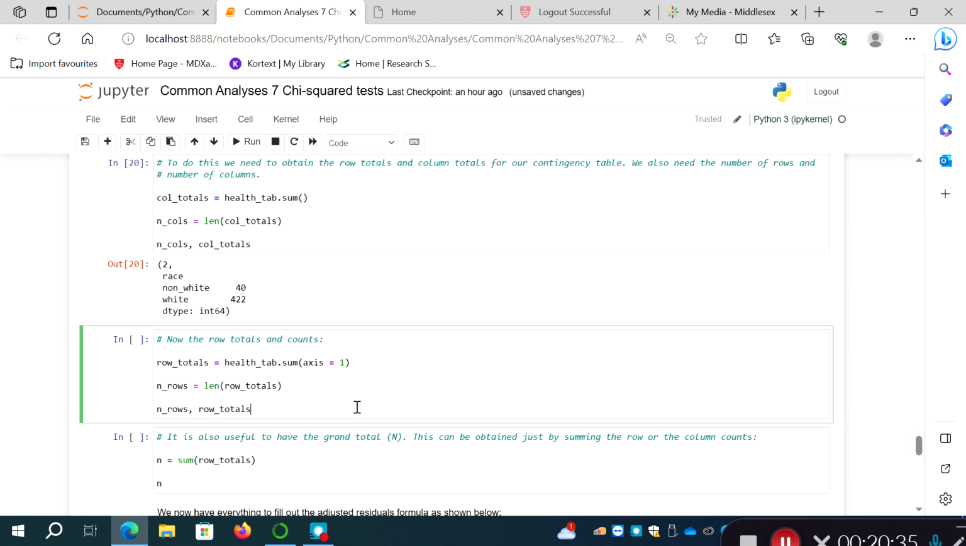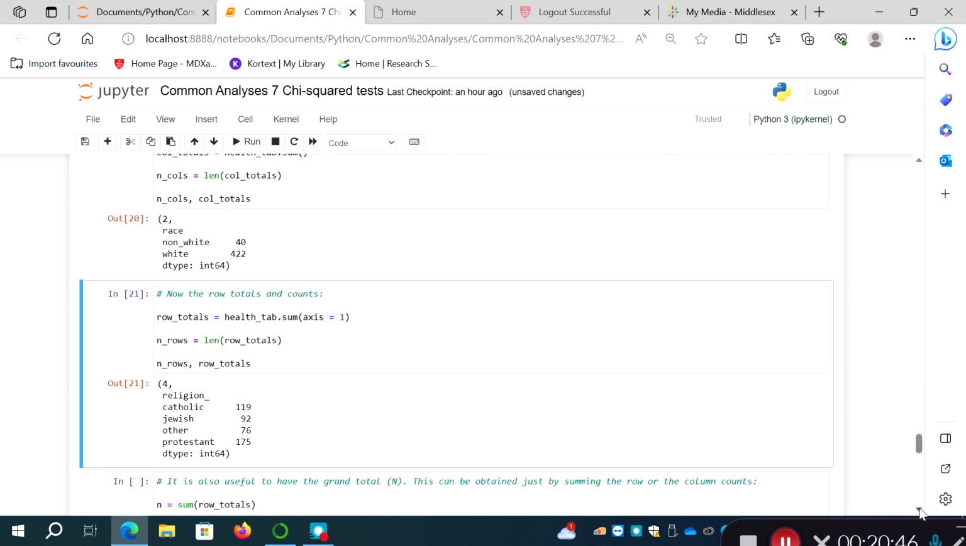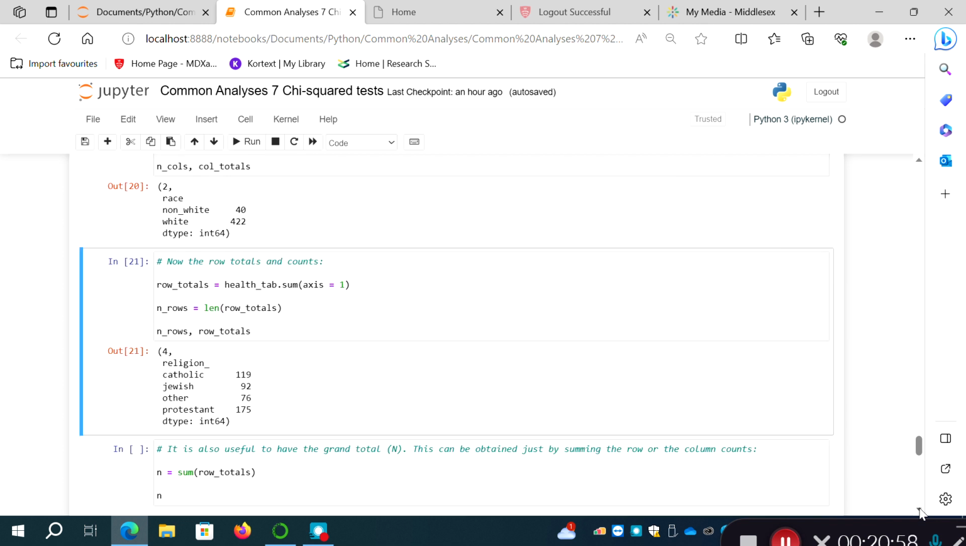So let's run this. We'll get a number of rows, number of totals. So we see we've got 4 rows: 119 Catholic, 92 Jewish, 76 other, 175 Protestant is our totals for each of those. For each row, number of participants that fall. If we ignore race, these are the totals for each religion. And here, if we ignore religion, these are the total number of non-white and white participants.